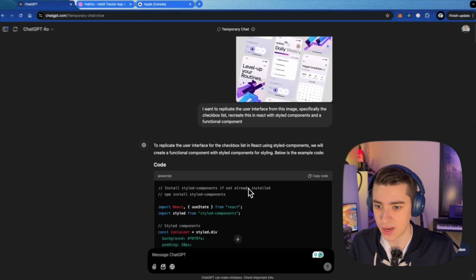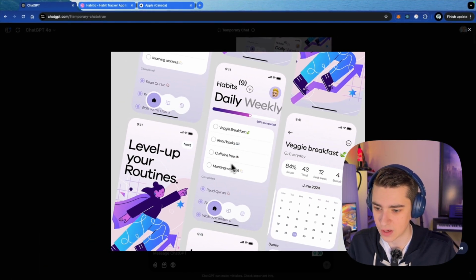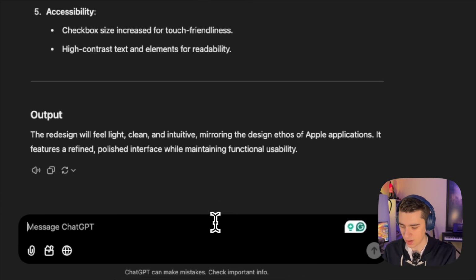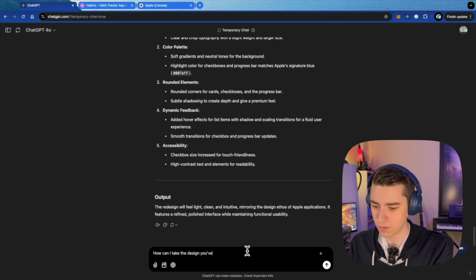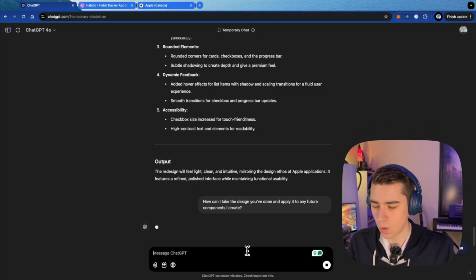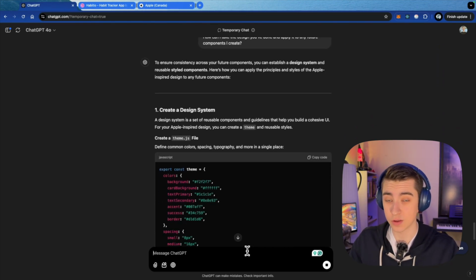But now let's say I want to steal it even further. Let's say I like this, you know, veggie breakfast, read books, caffeine-free, morning workout. I can say, how can I take the design you've done and apply it to any future components I create? And if I put that in there, it's going to take the specific design elements that, again, we're stealing, because we are stealing like an artist here, and it's going to actually go and create a design system for us for any future components we could potentially want to build.